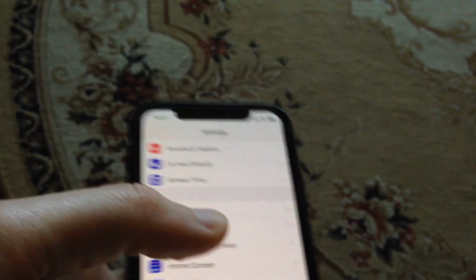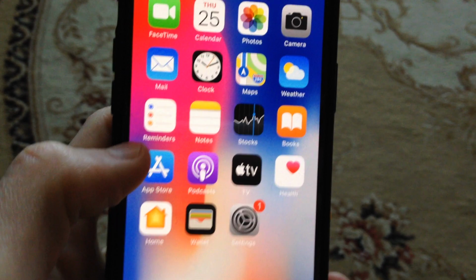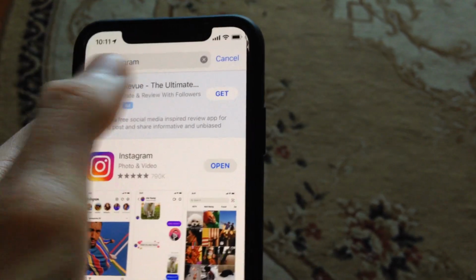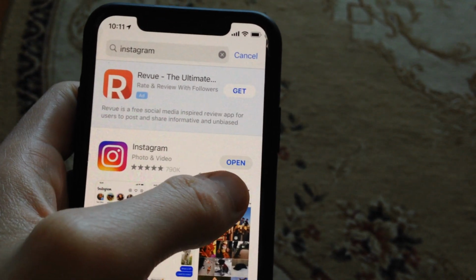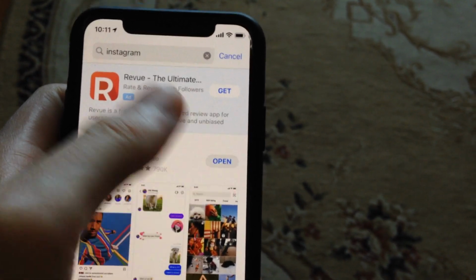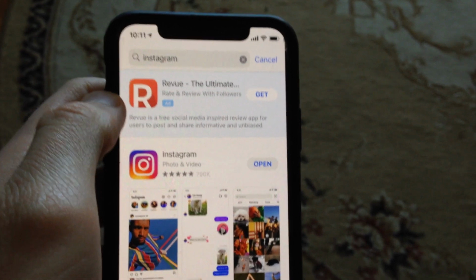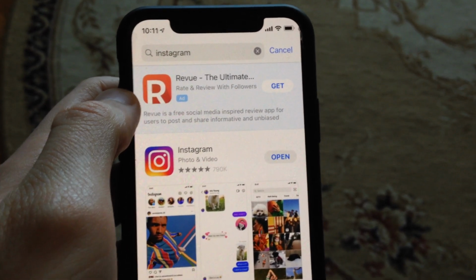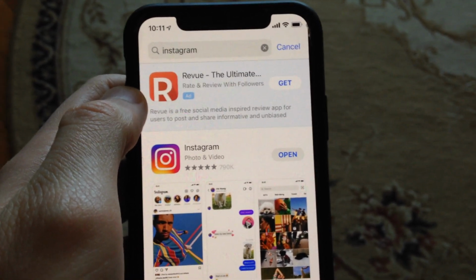And if it doesn't help you, just check updates for Instagram. So just go to the App Store, go to the Search tab. In the search just write Instagram, and if you see here not Open but Update, just tap on Update and it will successfully download and install the latest updates for your Instagram. So this is a way how you can also try to fix it.